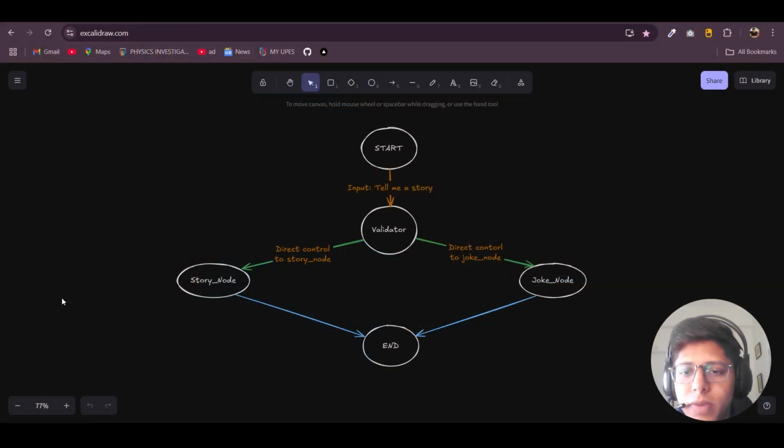Now to understand this better, let's take a look at this diagram. We start at the start node. This is where the user gives an input, for example, tell me a story. From there, the request goes to our validator node. The validator's job is to analyze the input and decide where to go next. That is, does it match a story request or a joke request?